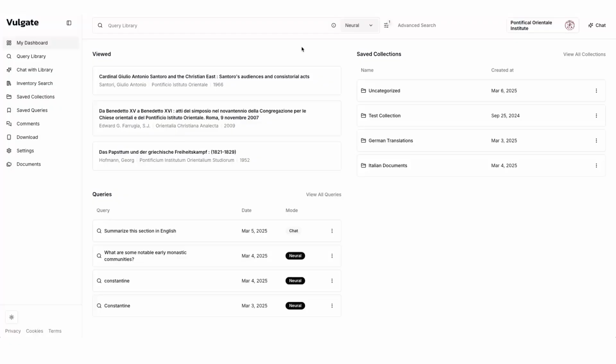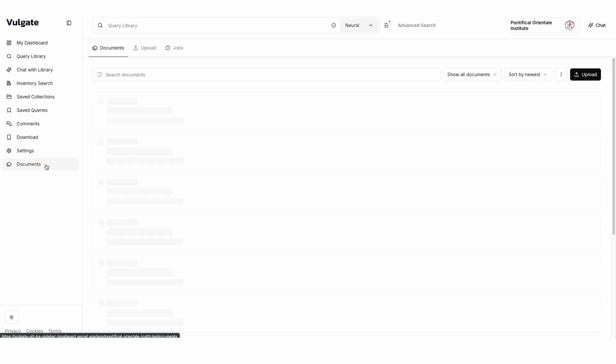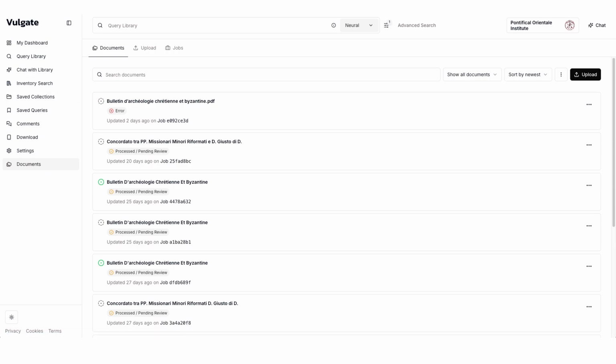I'll take the opportunity to demonstrate the platform and the key features you'll find. The first page you'll see after logging in is the dashboard. This is the home base for Vulgate, where you can easily access any recently viewed documents, collections, and searches. You can also see activity that was done by yourself or by collaborators on any shared documents. We'll get more into the collaboration features later.